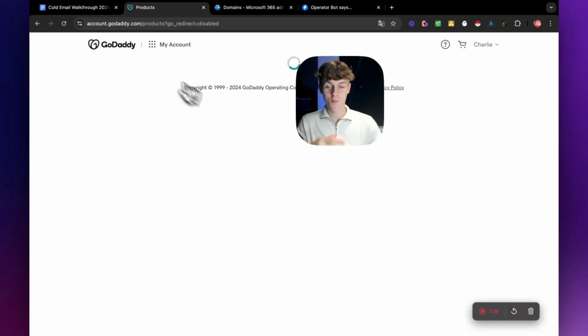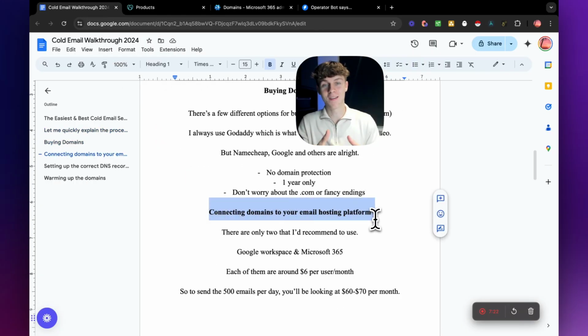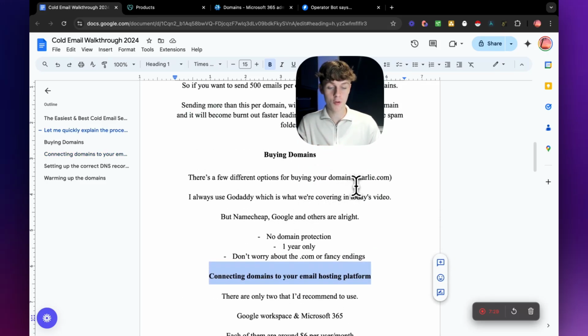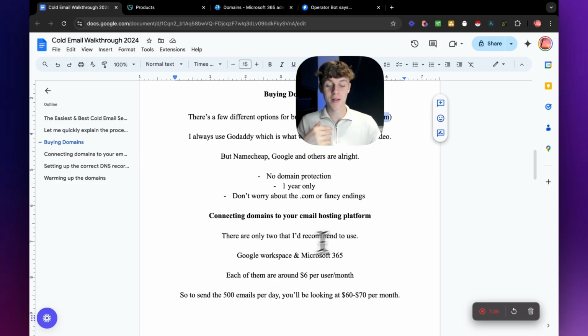So now we can swiftly move on to the next part, and you can see how easy this is. We're just going to go through it really quickly. It's going to be connecting domains to your email hosting platform. So now you should have a domain like charlie.com or whatever your business or company is called. But now we actually need to get an email to be able to send emails.